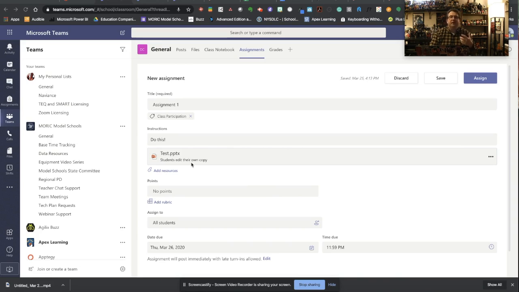So if I just wanted to create a generic template for them to kind of prepare for the content and just have access to it, very similar to the way that Google Classroom works, I can create that PowerPoint presentation and every student is going to get a copy of that.